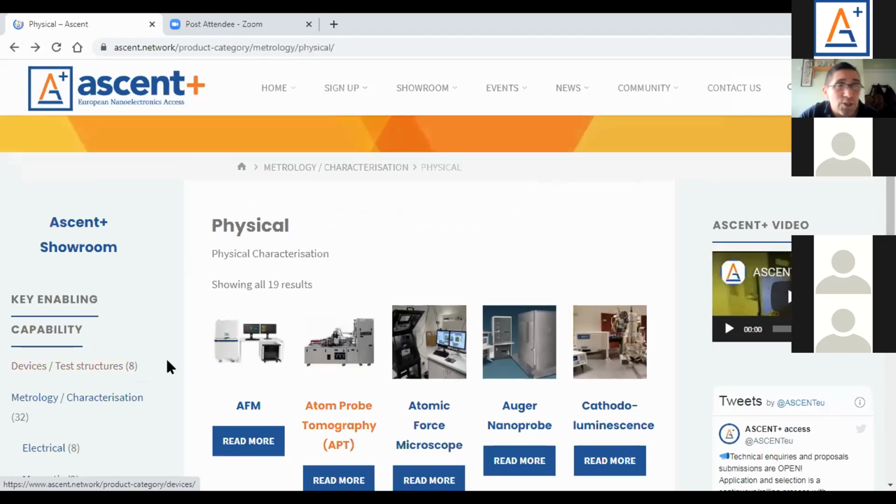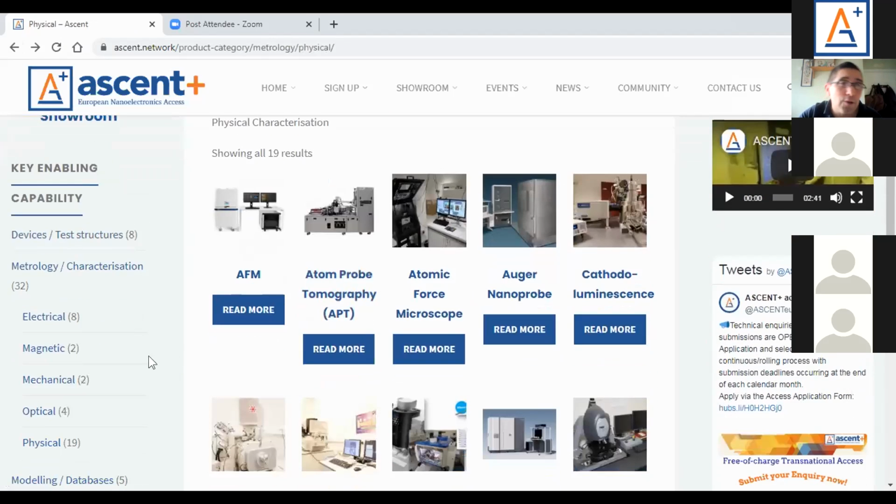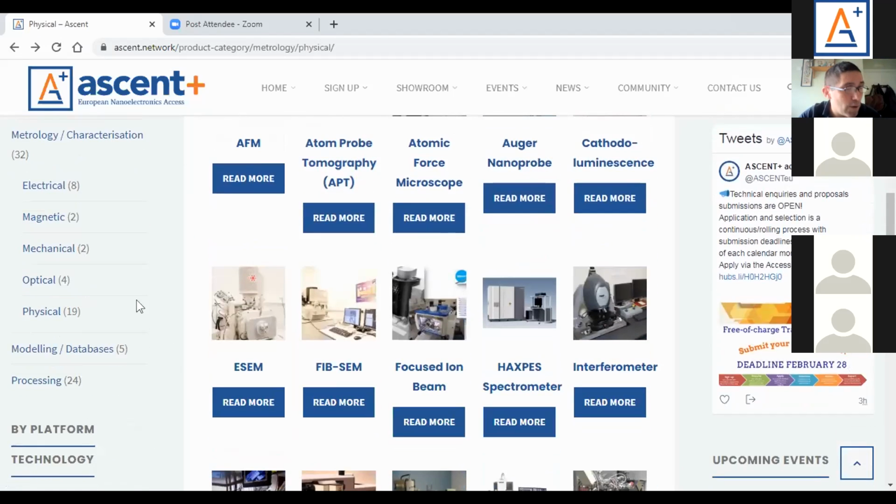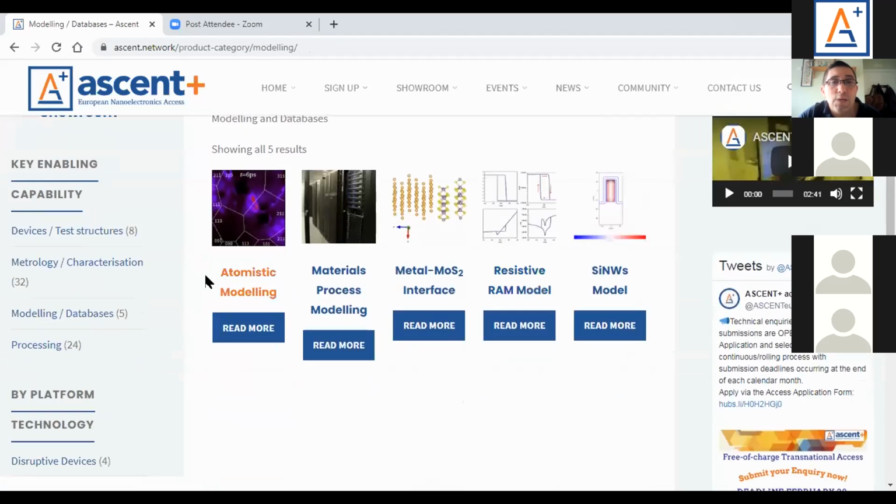Just to show other things, most of the offerings, if you look at that, could be on the processing and on the metrology and characterization, but we also offer things in modeling and databases. So in this case, it could be atomistic modeling, material process modeling, looking at metal and molybdenum sulfide interfaces and so on. And then we have also models developed for RAMs or for silicon nanowires. So I'll go into the silicon nanowires just to give you a show.